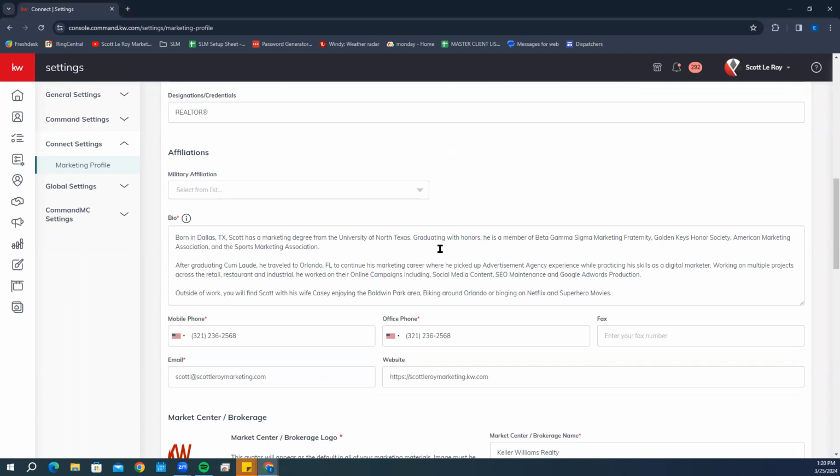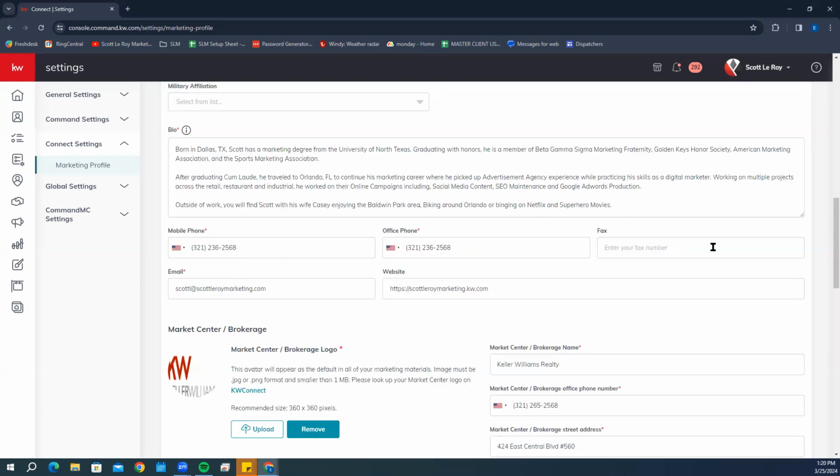Your bio section, as you can see, is a required field. If you do not have a bio currently set up or you're still working on what you want your bio to say, we suggest just putting a period in this box so that you can save the screen and move on, and you can always come back to that later.